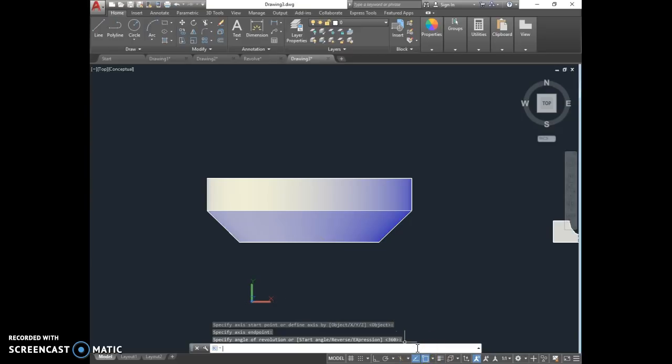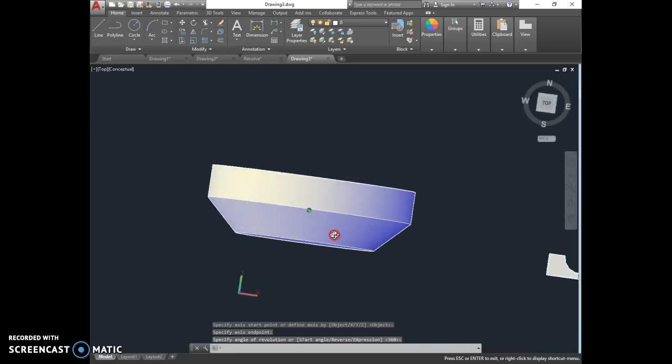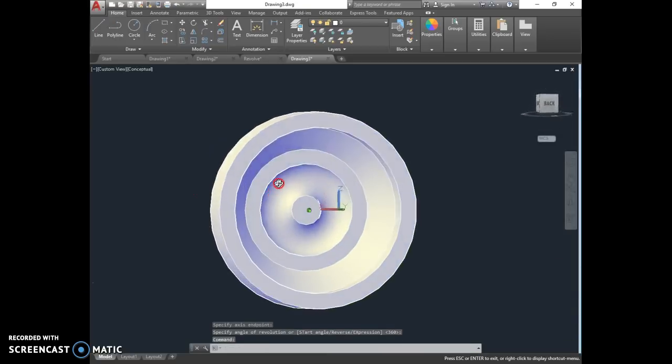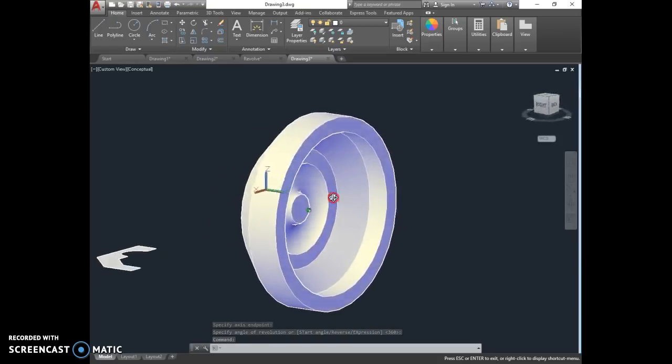So I'm going to hit enter there. And now I'm going to twist this up a little bit in 3D and see what I've got. And I've got that interesting little shape there. It looks kind of like a bowl.